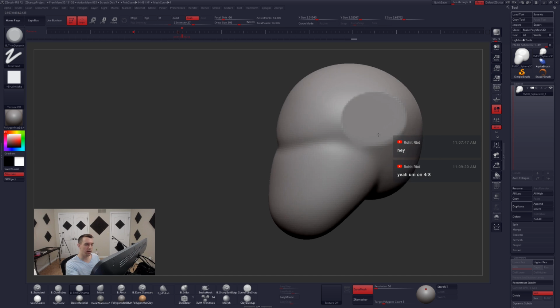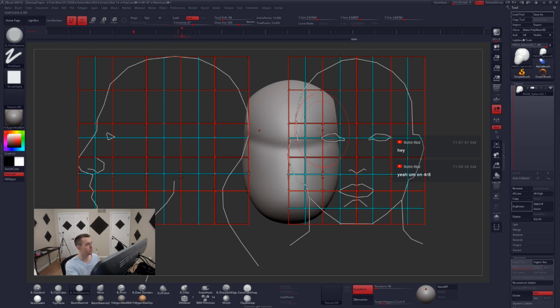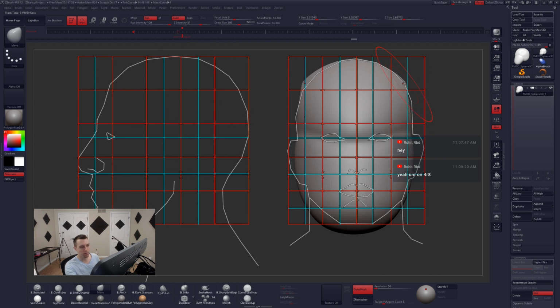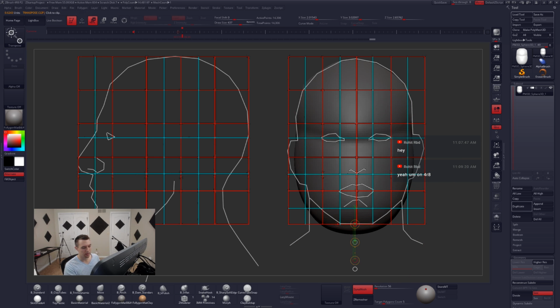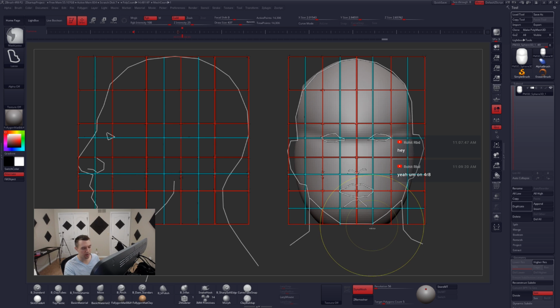On 4R8, yeah, I am also on 4R8. So the shortcuts should be the same. Again, I would just check out those previous couple minutes, and I think you should be all set to go. But let's take a look at getting this to fit our proportions a little bit better here.